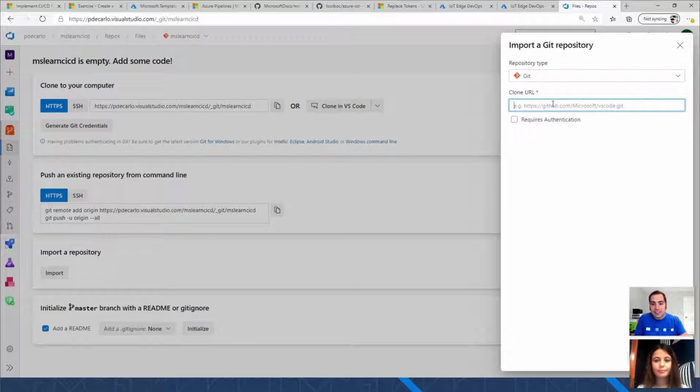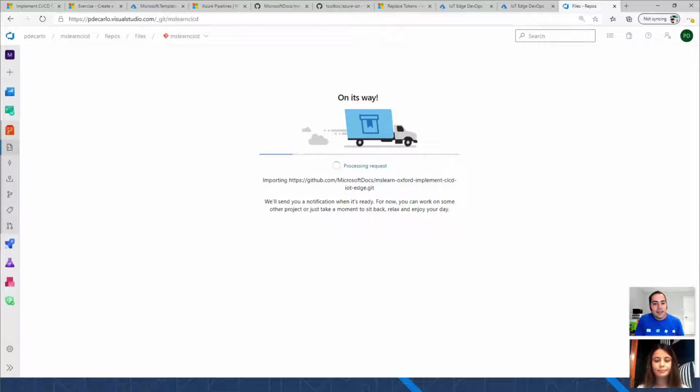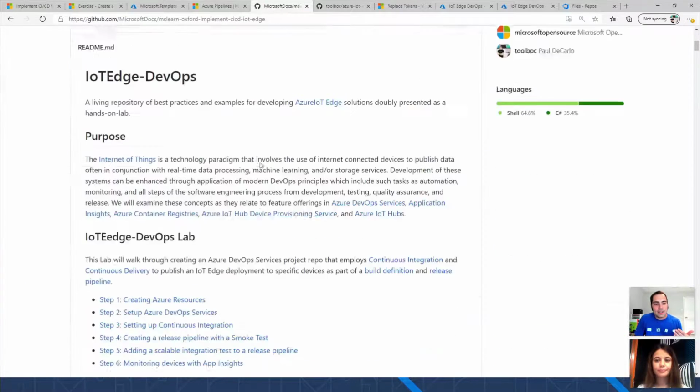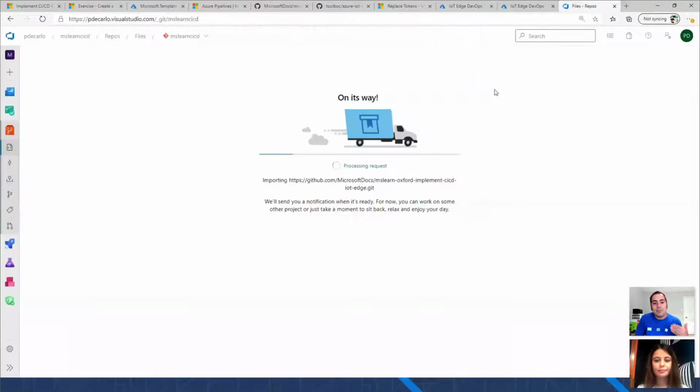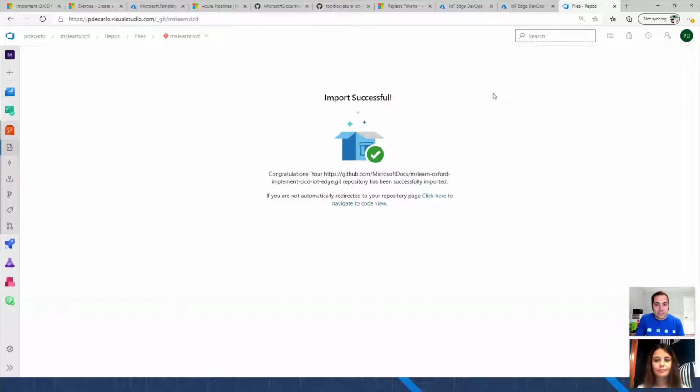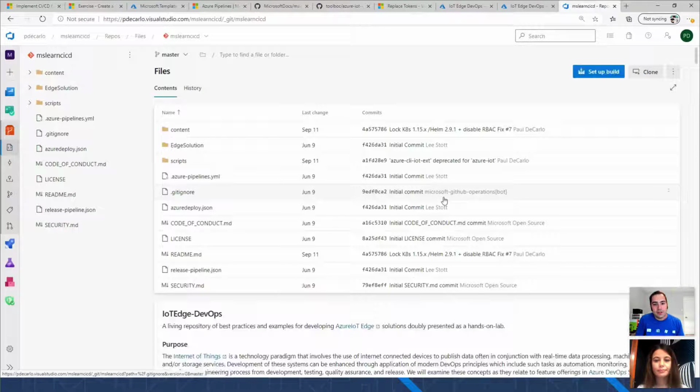And we're going to use a Git type repository, paste in that link. We don't need authentication, and I'll select import. And this will take just a moment, and you should see it will essentially mirror all of the content that you see here in the IoT Edge DevOps project will then get mirrored into our Azure DevOps instance. So go ahead and click here to view the code.